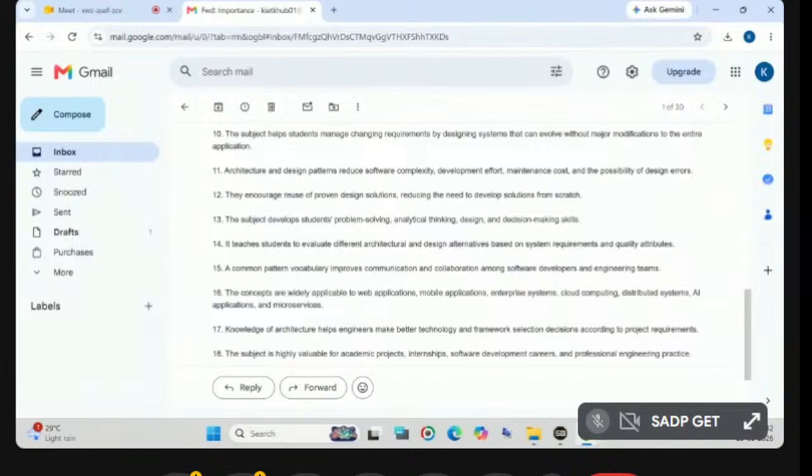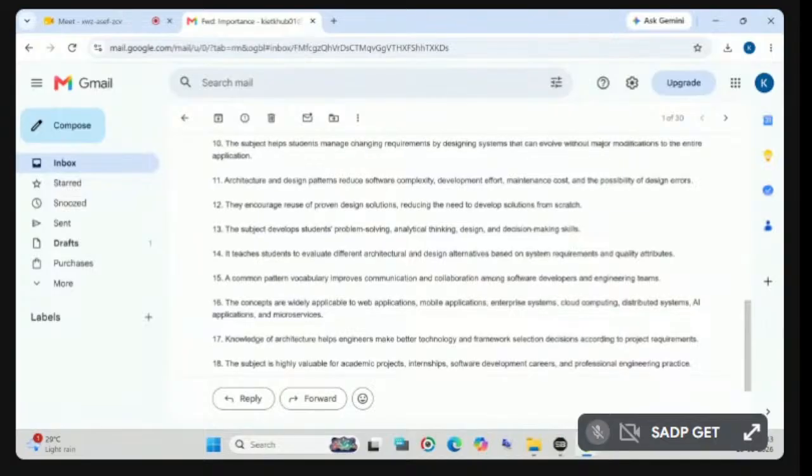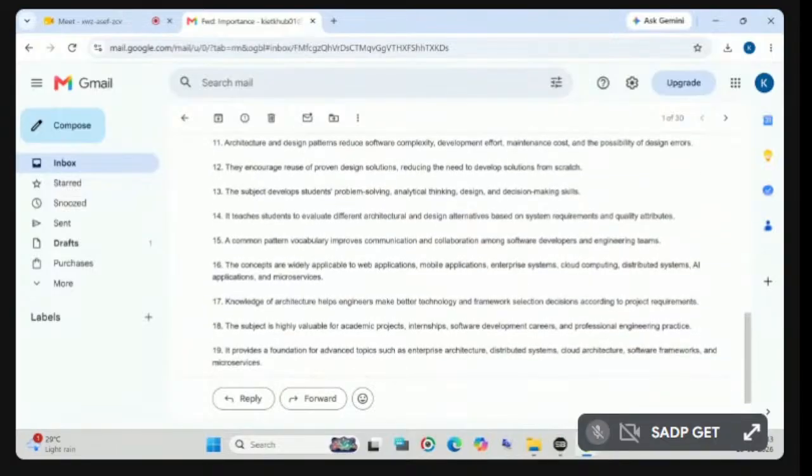from scratch. That is, whenever you are going for any kind of problem, once you have a problem, you need not go from scratch to the deployment. You can simply get from the sources, and you can go for the solutions for your available problems. That is the meaning over here. So it teaches students to evaluate different architectural and design alternatives based on system requirements and quality attributes.